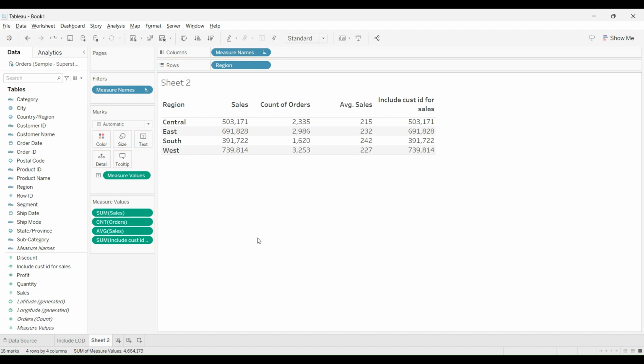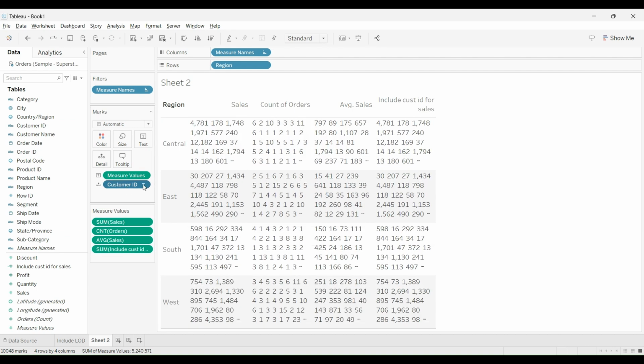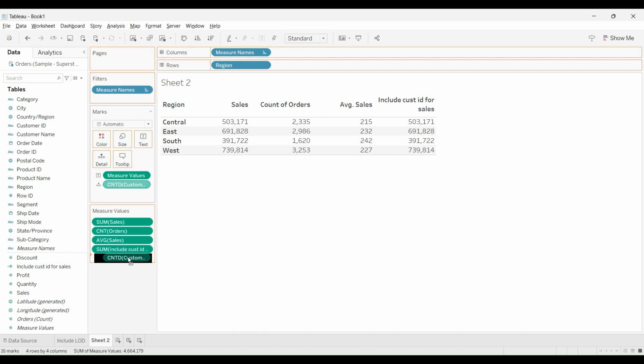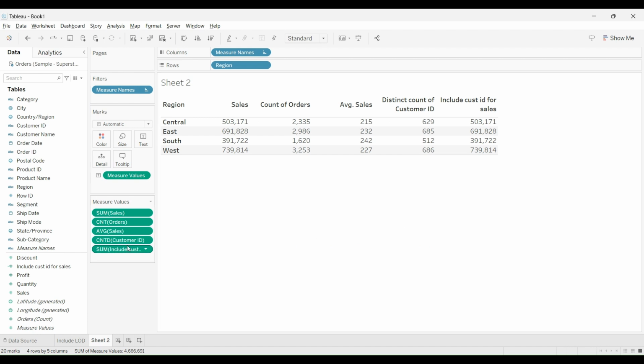And now, one more thing which I would like to do is I'll bring in the customer ID. Not just that, I want to bring in the count of customer ID. Count distinct to be precise, and I'll put it over here. Something like this. Now, we have sum of sales, we have count of orders, we have average sales, we have distinct count of customer ID, and we have the sum of include customer ID for sales. I'll change this a little bit and I'll make it as average.